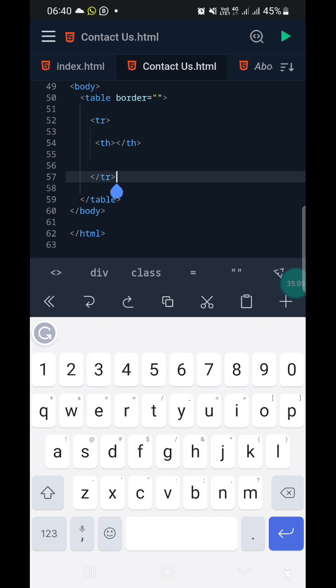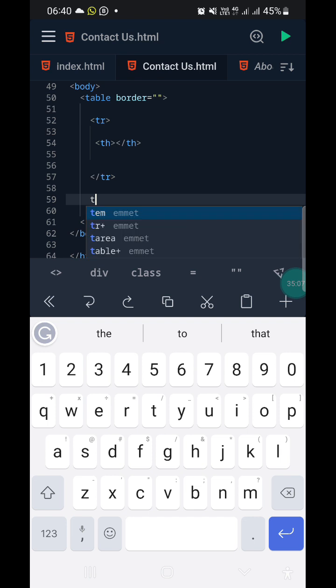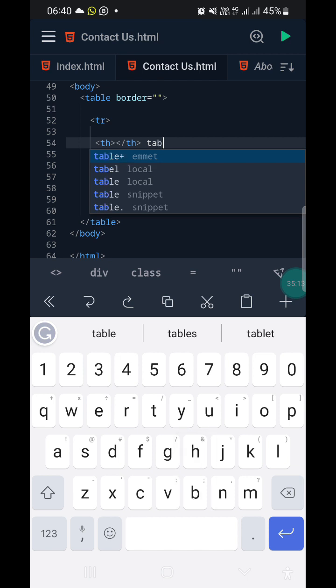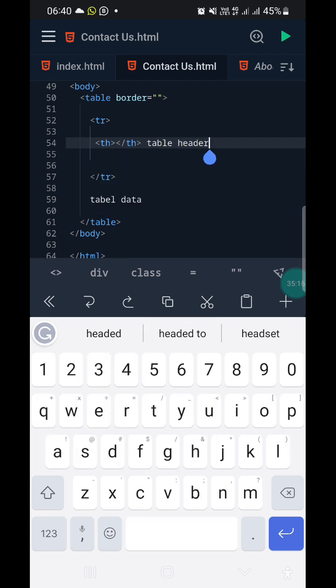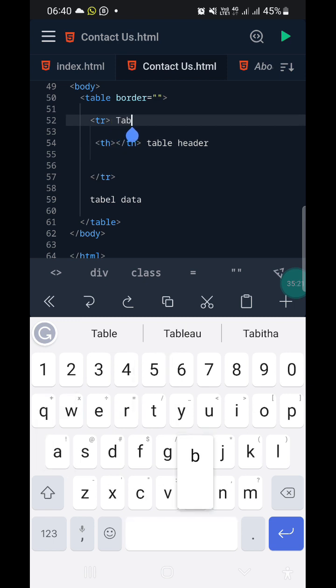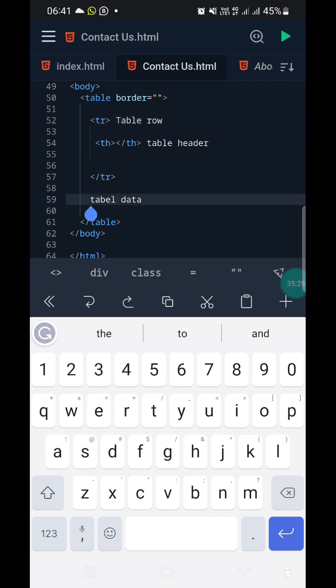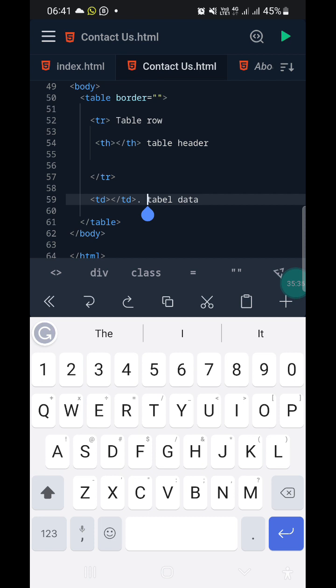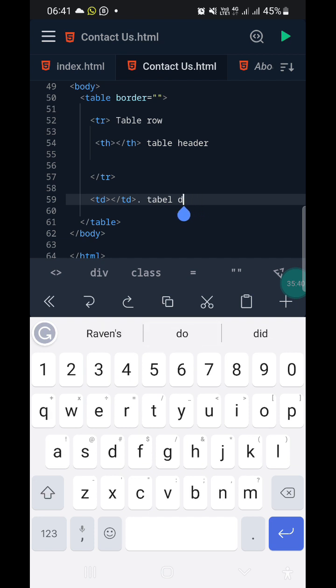Then after that, you use table data. This is table data, this is table header, while this is table row. So that is what all this means. So I believe you understand. If you are still confused, kindly let me know.